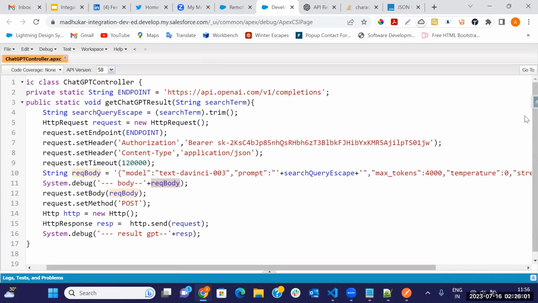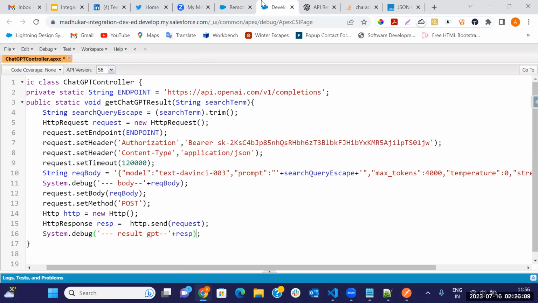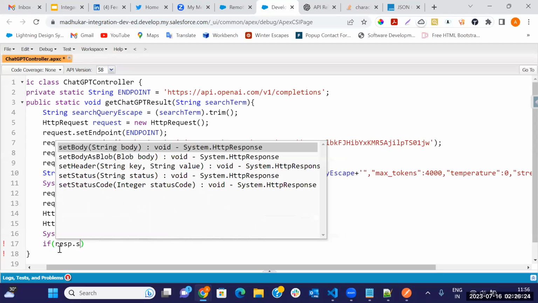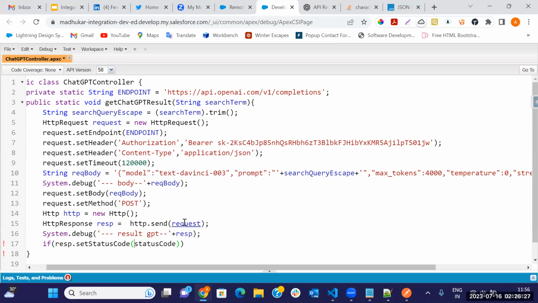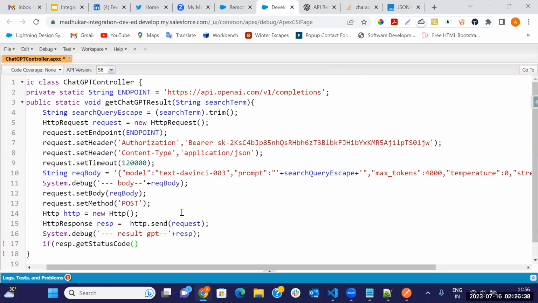Our HTTP response, how can you check? Just type here. We can also check our conditions here. For example, this if condition, then resp.getStatusCode, if not set, get status code is equal to 200.